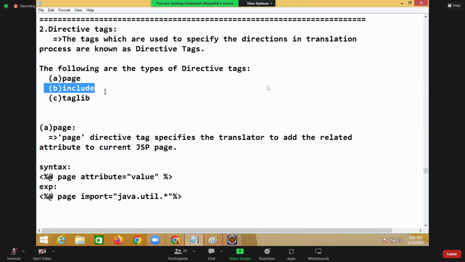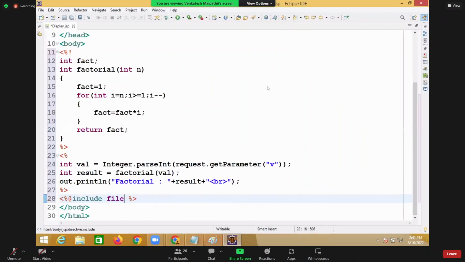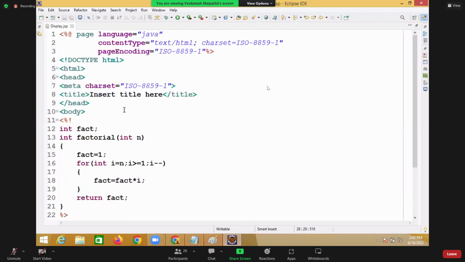With the directive tag include, I'm including the file: include file = input.html. That's all we write here. If understood, the answer will come, and below the answer, input.html will come again. So this is the pattern of your JSP file.